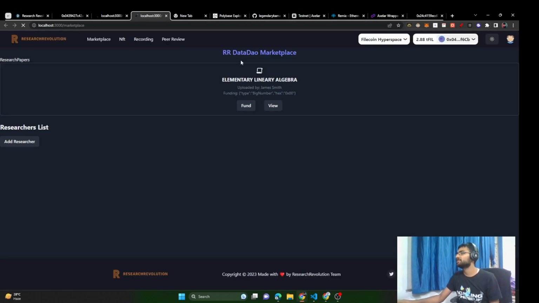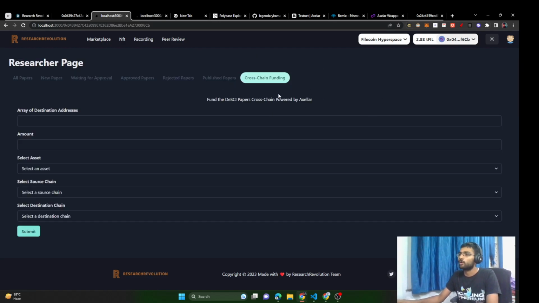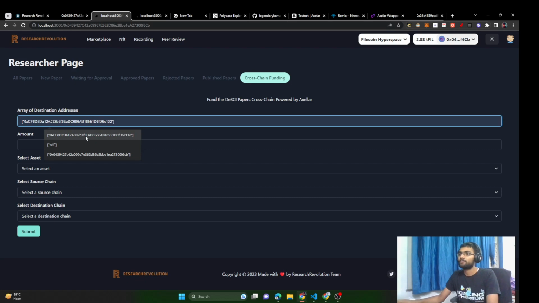For example, we see at this DataDAO marketplace a research paper which has been published, linear algebra, uploaded by this author whose name is James Smith. You can either click on fund or you can view the paper. If you want to fund, with the information about his wallet and the research paper, you could simply paste the destination address here.